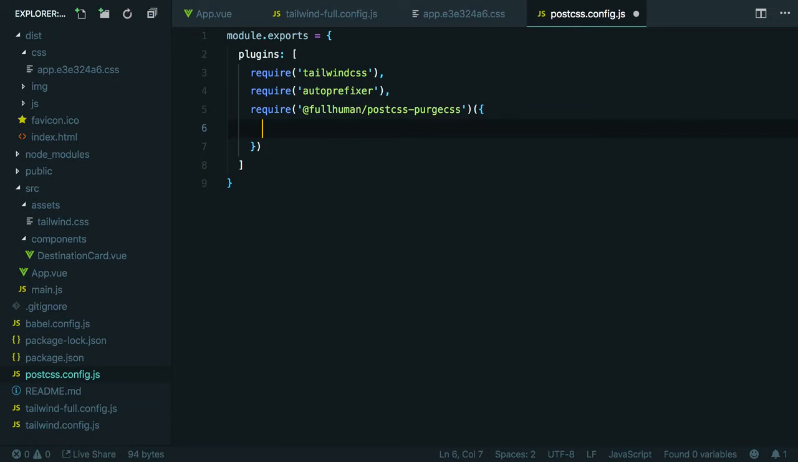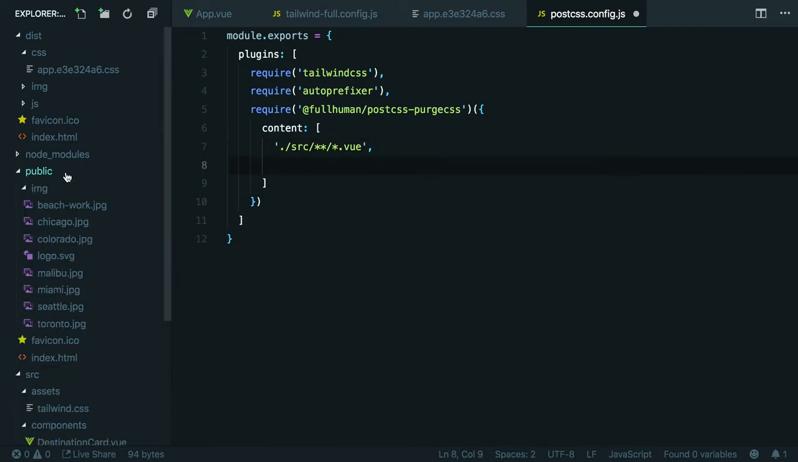The first thing we need to specify is where our templates are. So we just need to add this content key, and then in here we just provide the paths to all of our templates. So in our case, we might have ./src/**/*.vue to grab all of our view files. And then we also need to make sure we don't forget the index.html file in the public directory.